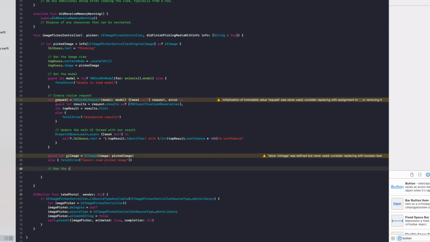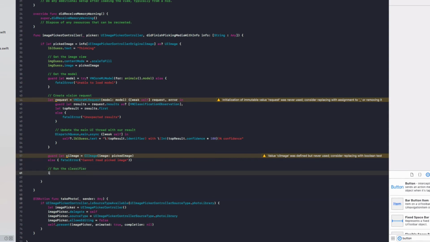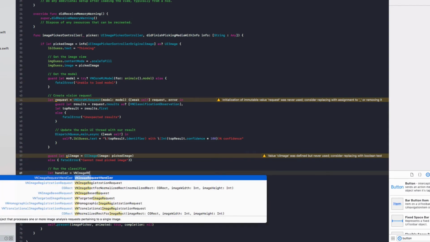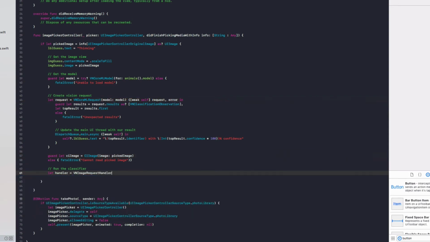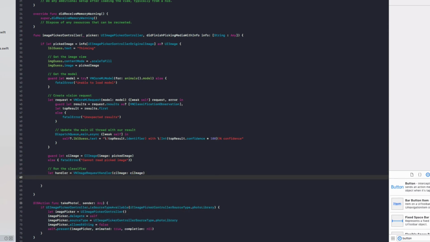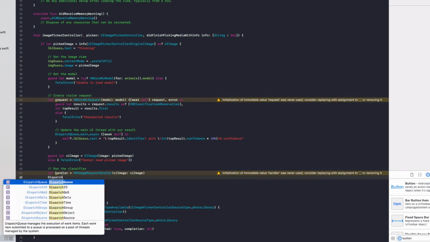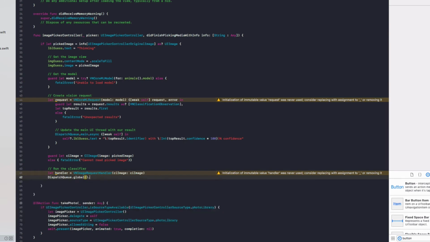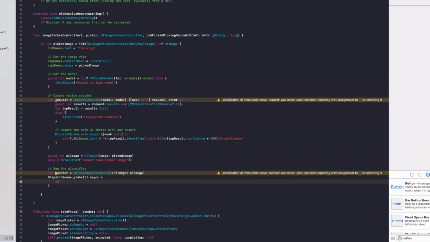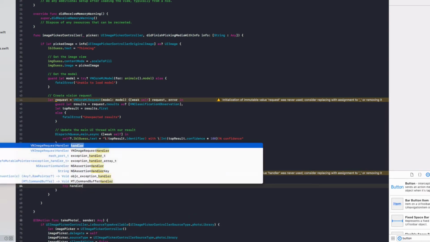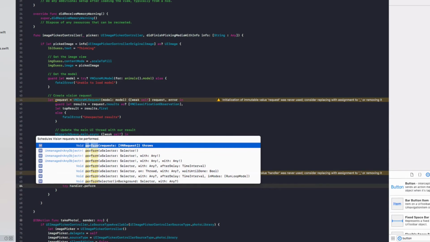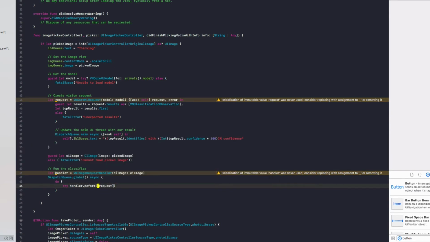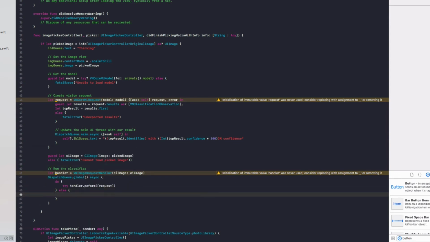Then we just need to run the classifier. In order to do this, we'll do let handler equals VNImageRequestHandler. And we need to pass in a CIImage, so we're going to pass in the CIImage we had before. We don't need to pass in any options, so just ignore that. Then we'll do DispatchQueue.global().async, and in here we'll do try handler.perform, and we'll try and perform the request in square brackets. Else, catch, we'll do print error.